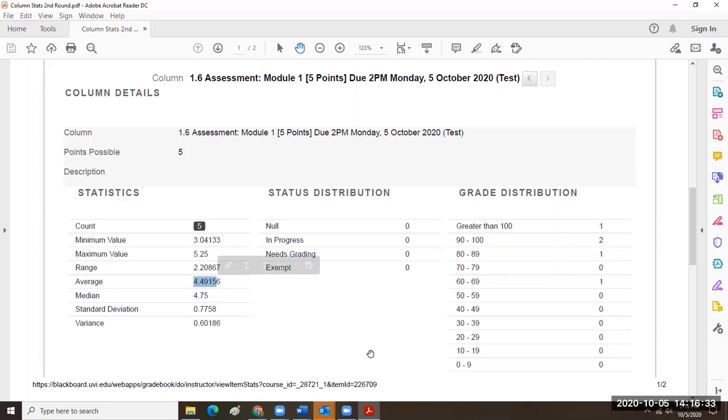So if we say that's 4.5 out of 5, total points possible, 5 points, and that's what everybody did. That's basically a 90% average overall for the class. One person scored greater than 100. 2 people scored in the 90s. A fourth person scored in the 80 to 89 range, and then a final student in the class scored 60 to 69. And again, this is the first attempt.